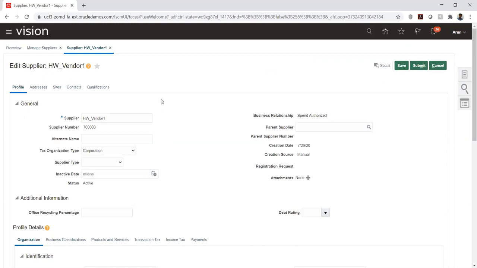This supplier means supplier name, sir. Name of the supplier. And the supplier number is auto generated? Yeah, we have a setup actually, supplier numbering. That is where we will define. If we wanted to give any number to start with, we can give it there.